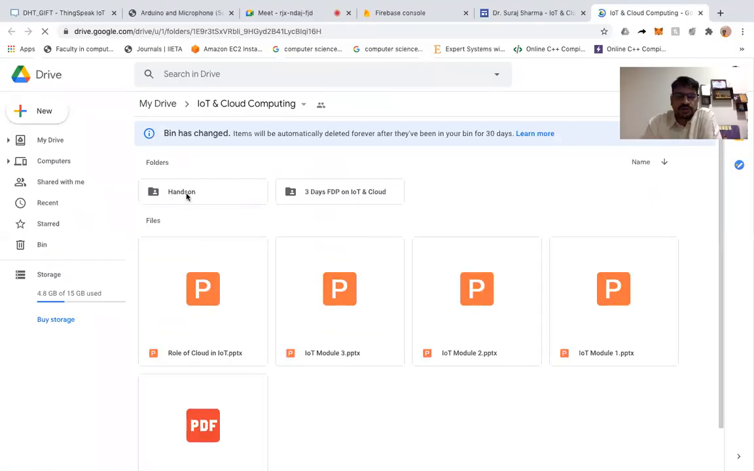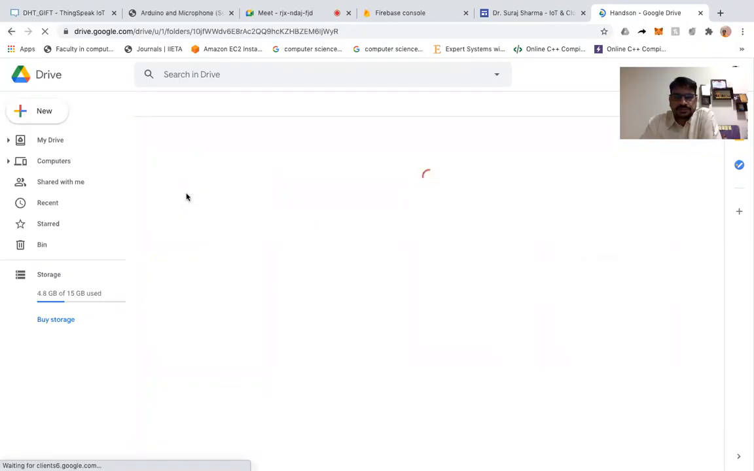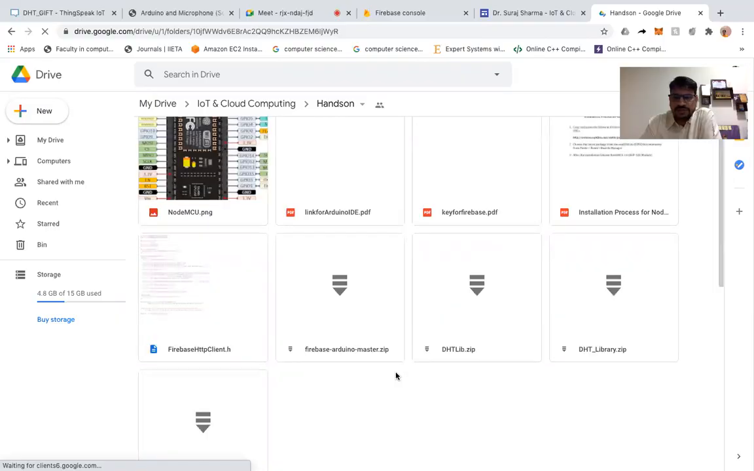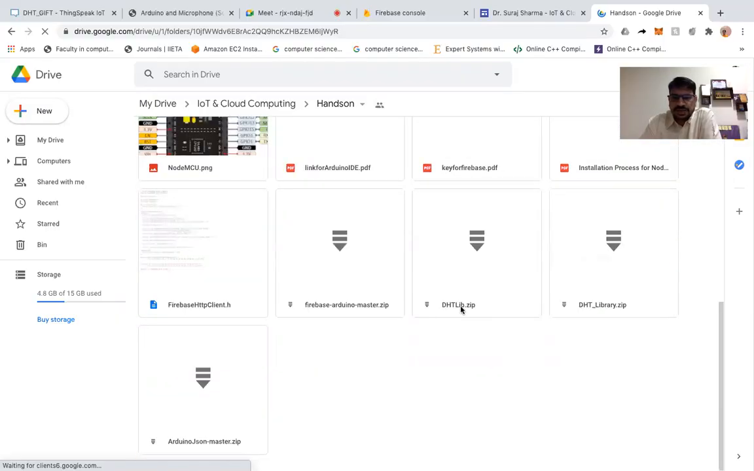This is the hands-on folder. Just double click the hands-on folder. Here we have many things, right? So I think here you will find the zip file. See, these are the zip files for the library. This is the zip file again for the DHT library. I think any of these can work.